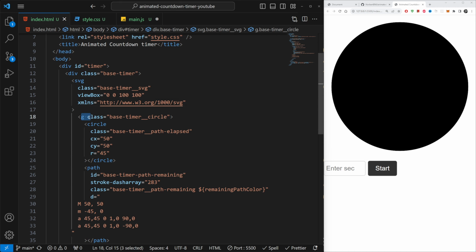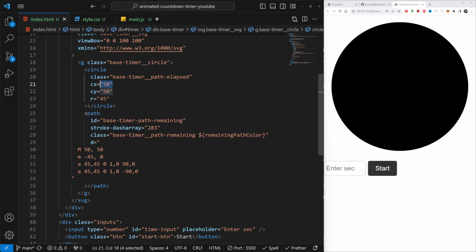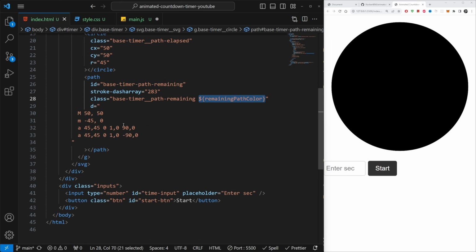And we're going to have here then the base-timer circle. The circle is going to have x-axis 50, y-axis 50, and 45 for the radius. The path is going to have the ID of base-timer-path-remaining. This is very important. And then stroke-dasharray is also very important, because we're going to take care of this in just a couple of seconds. We're going to add a couple of variables. Now, base-timer-path-remaining is also important, as you're also going to see here a little variable. You're going to use that variable in just a couple of seconds.